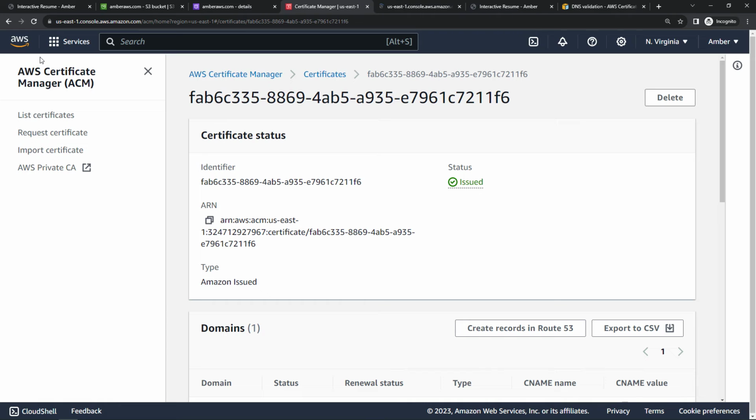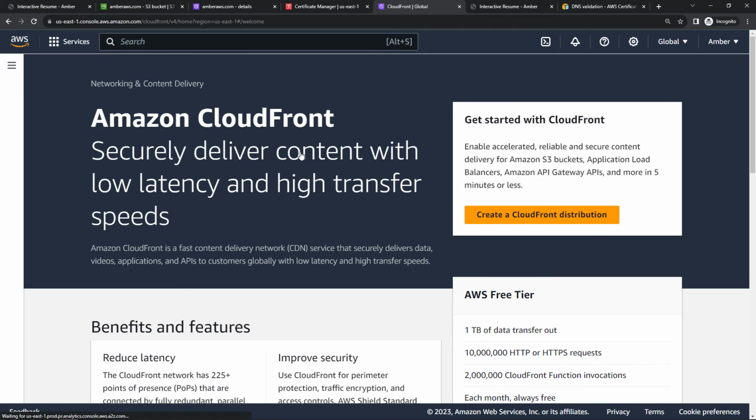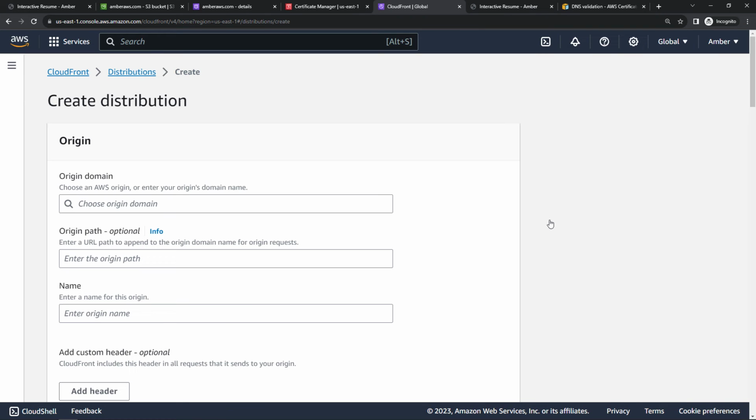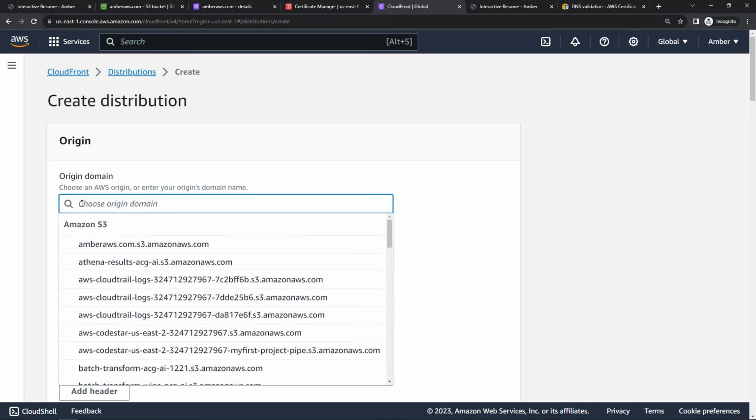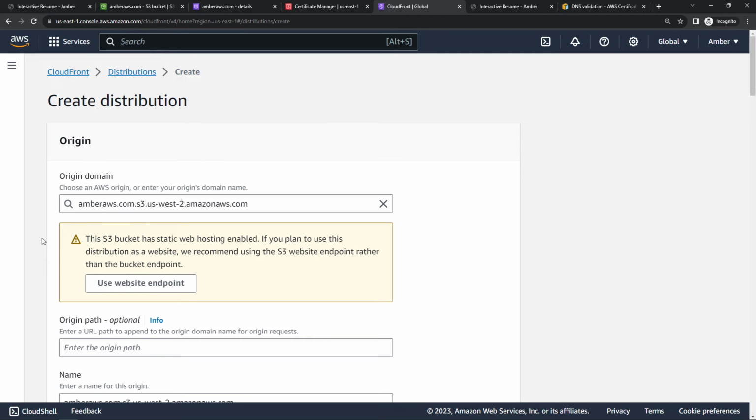I'll open up a new tab. I do have a video on the basics if you need those. Link above and below if you want to check that out. So we'll create a CloudFront distribution. The origin domain, this is basically where your stuff is living, your files. For us, it's in S3. And my bucket is actually the first one here. amberaws.com is the name of my bucket.